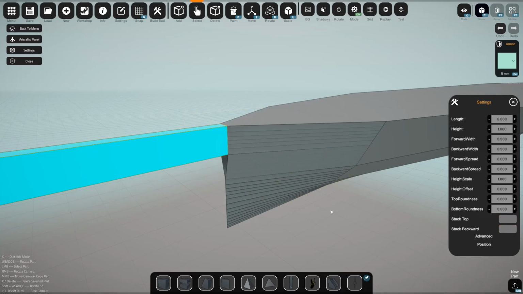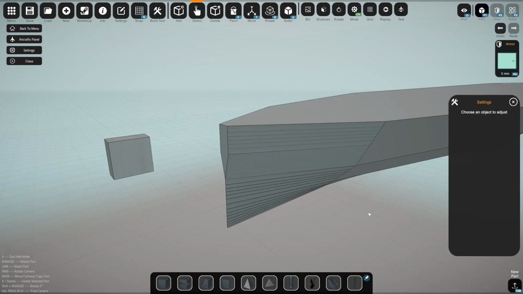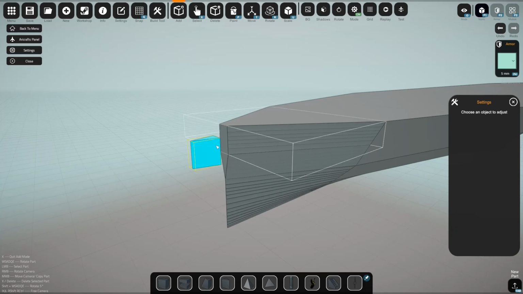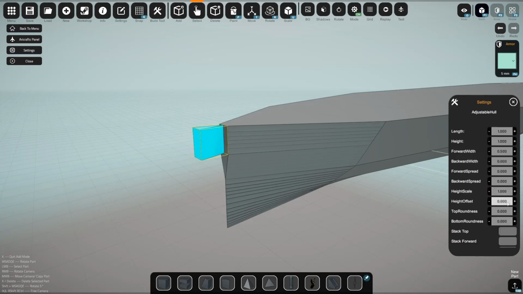So stack backwards, that's a bit long. We're going to go with just the one. Every time I'm learning something new about the game, which is something I like. Backward spread, none. Backwards width, none. And then the height offset is going to be 1 as long as I do it in reverse. So 1.